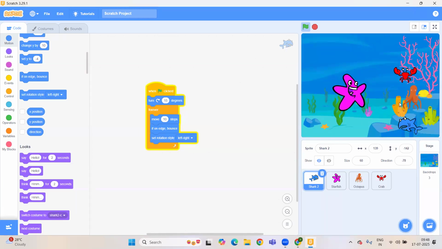And even when it touches the edge, because I'm waiting, it will touch this edge, and then I can see the result. It is changing the rotation style or not from left to right, so that I can check my exact code is working or not, right? Yes, it is working. It will move right now from left to right. So that is important.